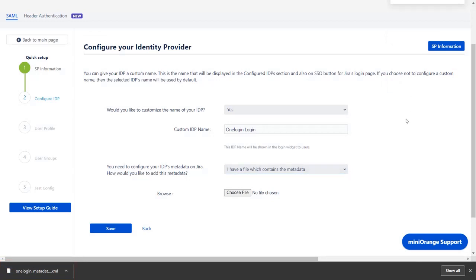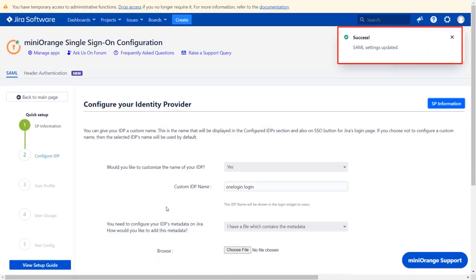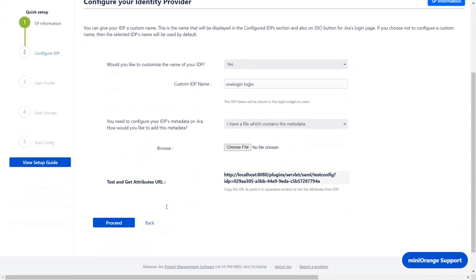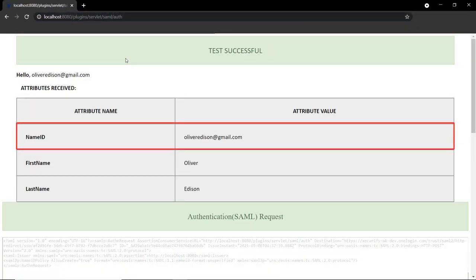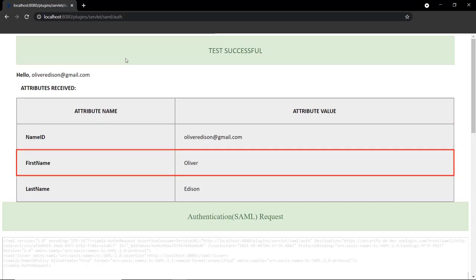Now go to your plugin and upload this metadata file. Click on the Save button. You can see SAML settings updated message. Go down to the Test and Get Attributes URL. Copy the URL. Go to the incognito window, and in the location bar, paste the copied URL from the plugin, and press Enter. And you can see successful test configuration here, along with name ID, first name, and last name, and scroll down to check SAML request and response.